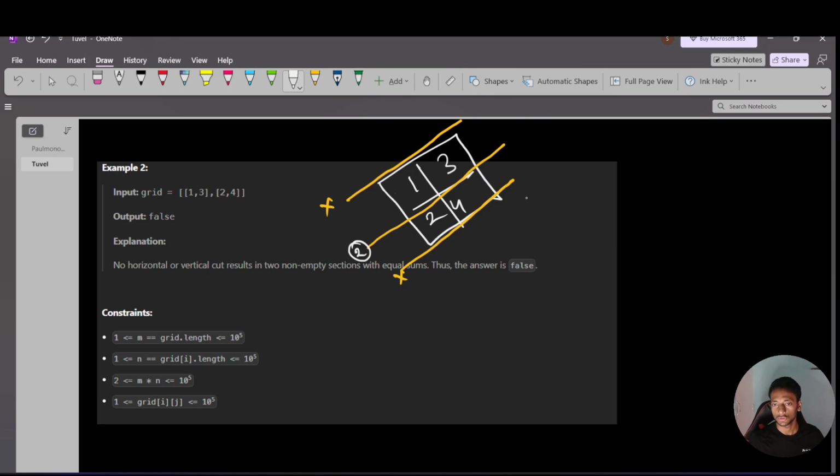is it valid or not? How can you actually check? The sum of the elements in section 1 is 1 plus 3, which is 4, and the sum of elements in section 2 will be 2 plus 4, which is 6. So both are not equal, so this is not a valid cut.